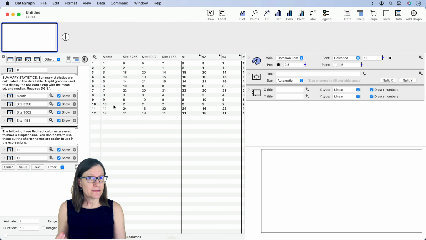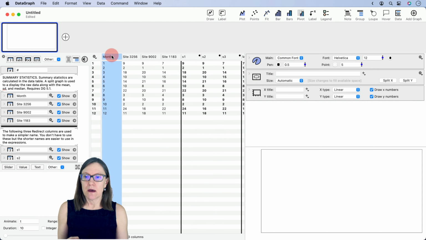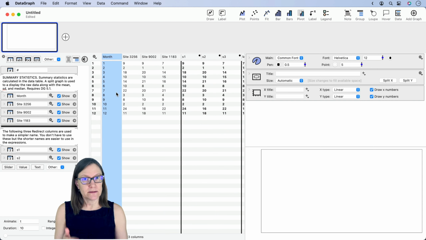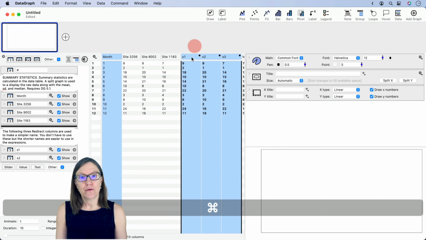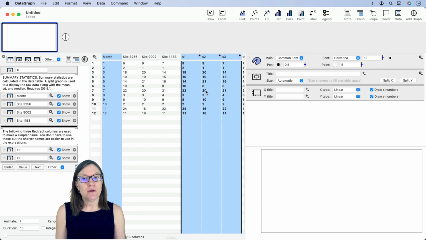In order to create this first plot of the raw data, I'm going to use a plots command, but I want to pre-select the data. So I will click on the month column. That's going to be my X value, and click on the subsequent columns that are my Y values, I can hold down the Command key and then just click the header of all 3 of these. Notice I am using the redirect columns, not the raw data.